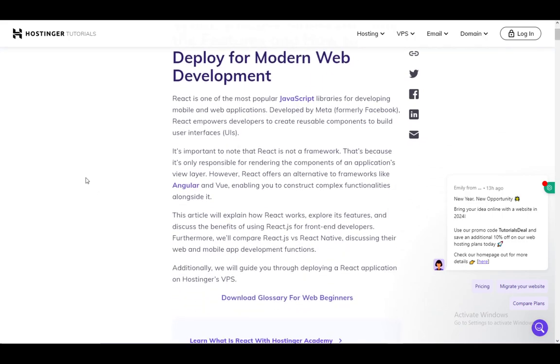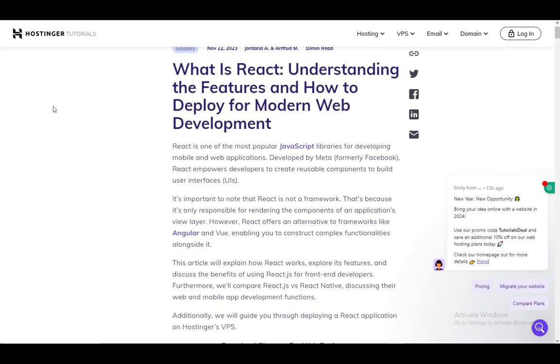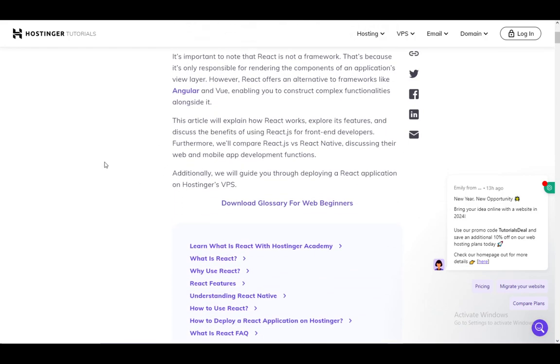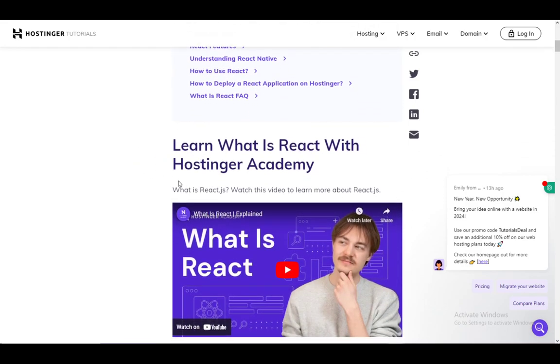Now, React is basically a JavaScript library and one of the most popular and most widespread JavaScript libraries in the industry right now. It is most popular for developing mobile and web applications. It is developed by Meta, and it pretty much makes everything easy as far as I'm aware.